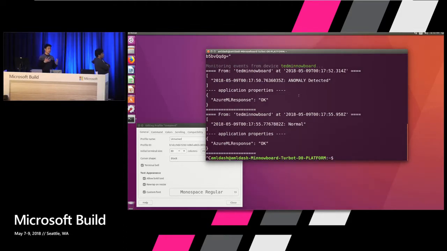So now I have the ability to summarize everything that I just did. Build a machine learning model, containerize it as a Docker container, deploy that onto an edge device, and then I can monitor these events to see whether there's an anomaly or not on this edge device. So that's the end-to-end of training a model and deploying it onto an edge device.